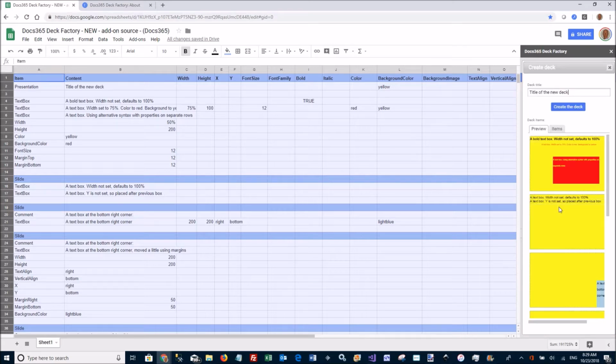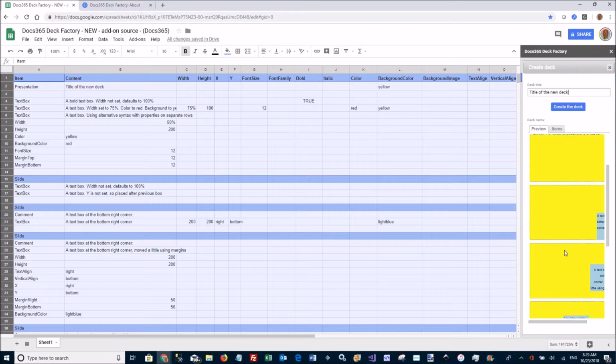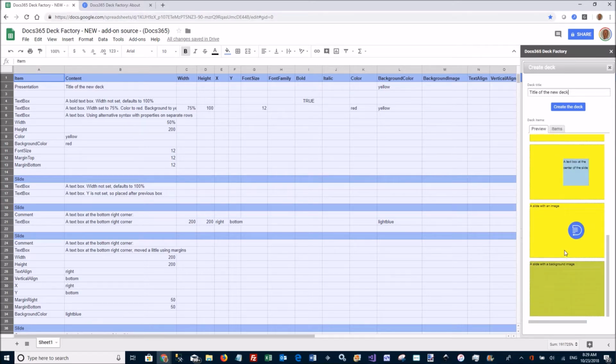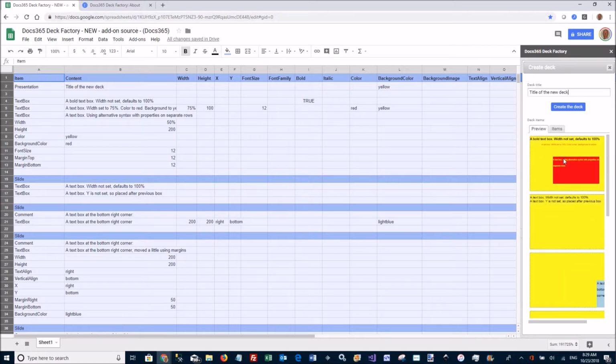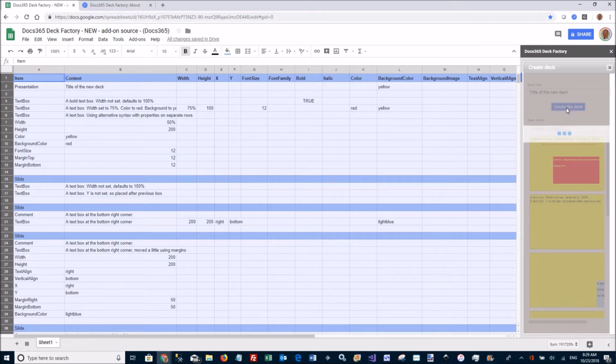This will get the text from the sheet and it will parse the information here, and this is a preview of the slide deck. I have a yellow background for the presentation. It's set up here. The title came from up here, presentation and title of new deck, and I just say create the deck, and the new presentation is created in Google Slides.